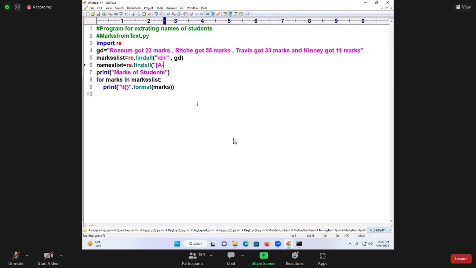Capital A to Z and next is small a to z plus, comma what? Now I am writing here names backslash t. I am writing student names, student marks or marks of student. I will do like this: name comma marks in zip, which you already know, of names list comma marks list. You print it here.